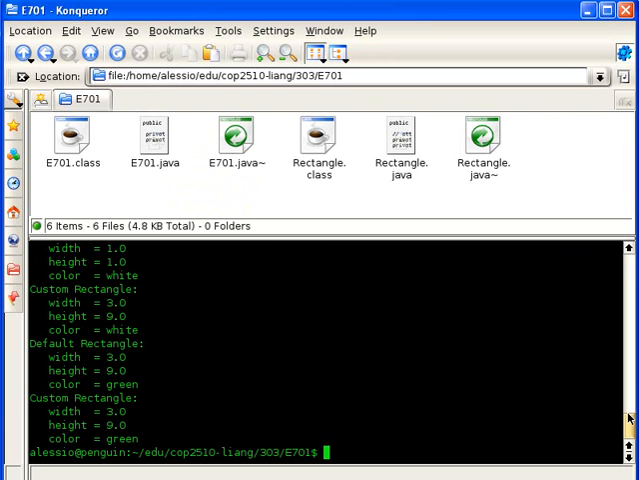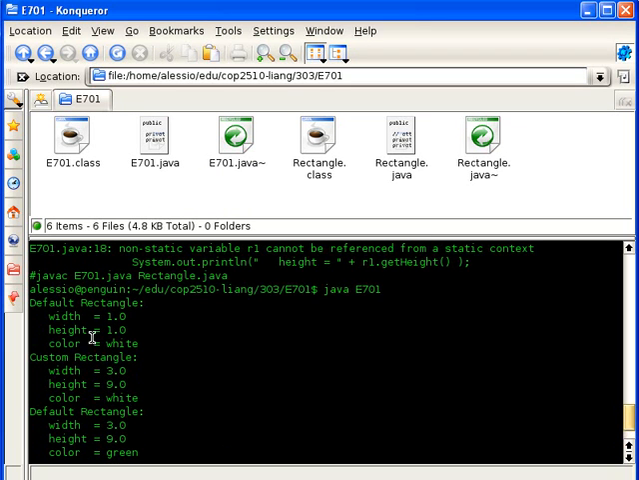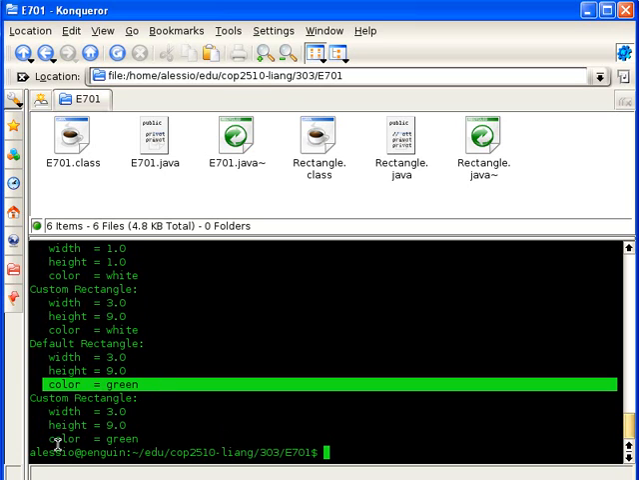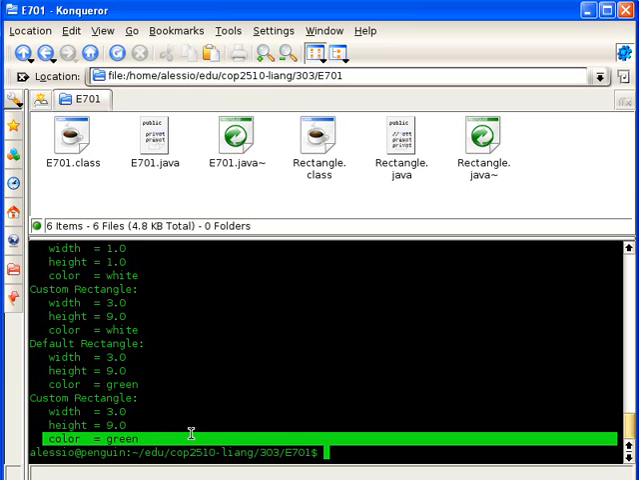We have a little more messages here to peruse. Okay, so let's scroll back. We start with the default rectangle, 1, 1 white, 3, 9 white. Okay, that's all good. Then I change, so the default rectangle is now 3, 9, same as the custom rectangle. And you will notice that because I changed the color in R1, it also affected the color of R2. Why? Because color is a class attribute. It's a class variable. It's not an instance variable.